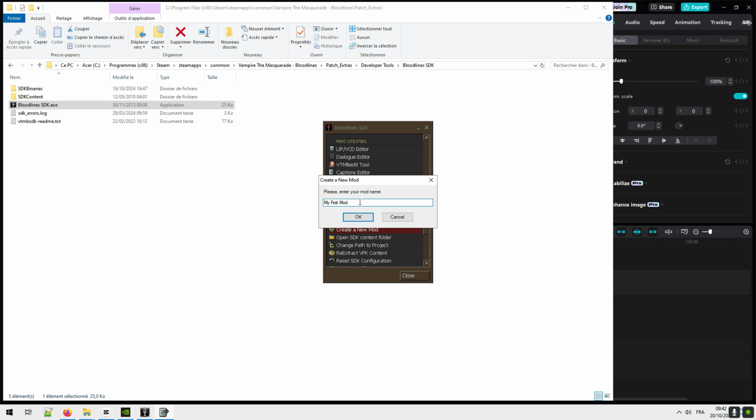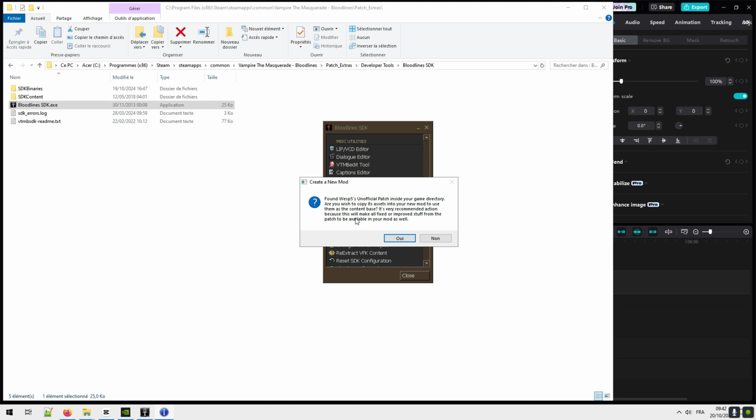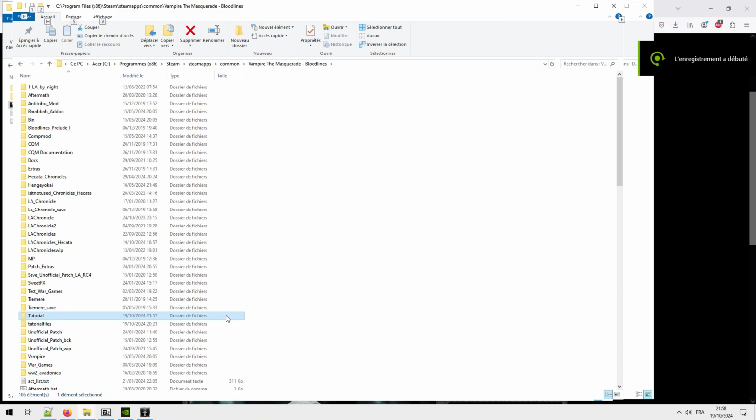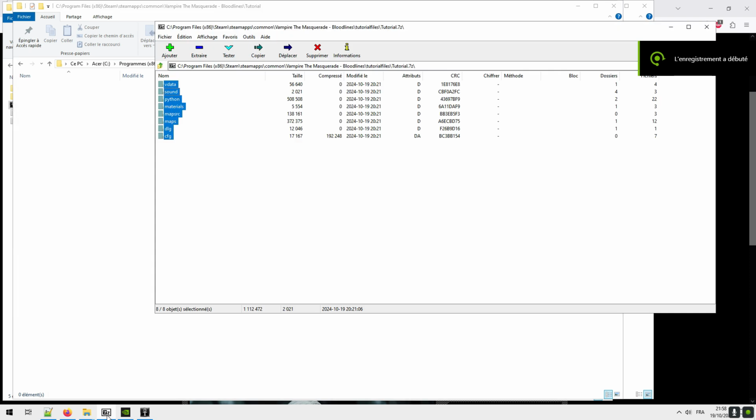A window will appear asking for a name. I will use tutorial. It will ask for a directory. I will also use tutorial. Then it asks if you want to copy the unofficial patch fix. If, for example, you want to start changing something in the unofficial patch or creating a mod based in Los Angeles, you should absolutely say yes. But in our case, we will say no. It will create a folder tutorial. Extract the content of the zip file inside this folder.